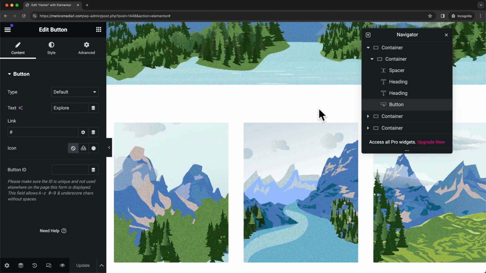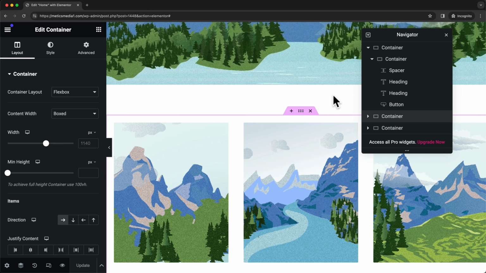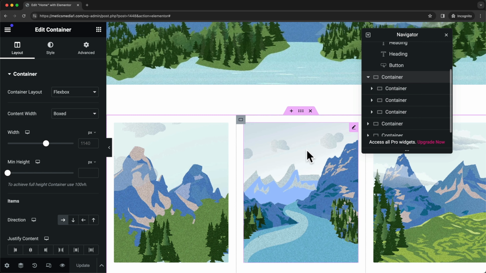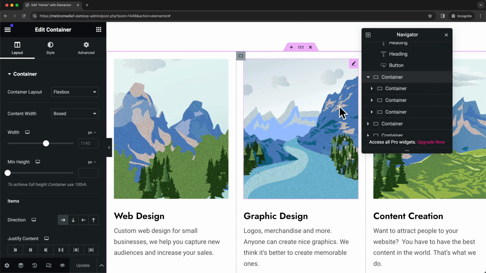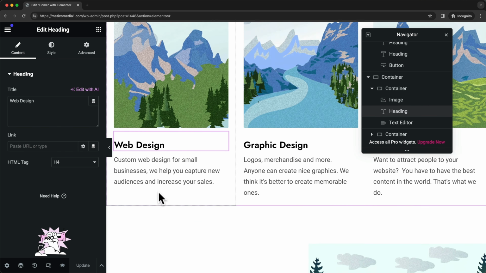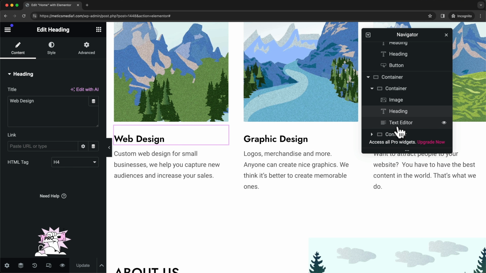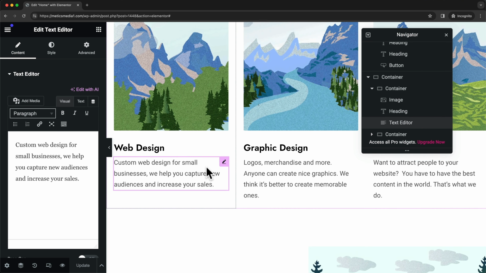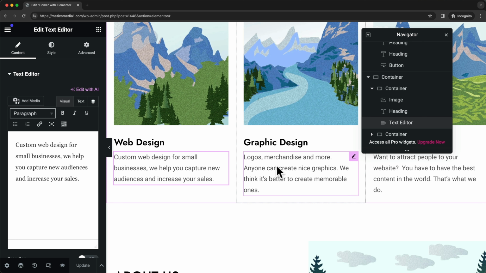So when we scroll down, we come here to the second container. And then when we open it up, we can see 3 more containers, which just are these 3 columns right here. We can open them up and then we can see there's an image, which is this one. We have a heading, which is this web design. And then we have the text editor, which is for this text right here. So this is how our pages are structured.